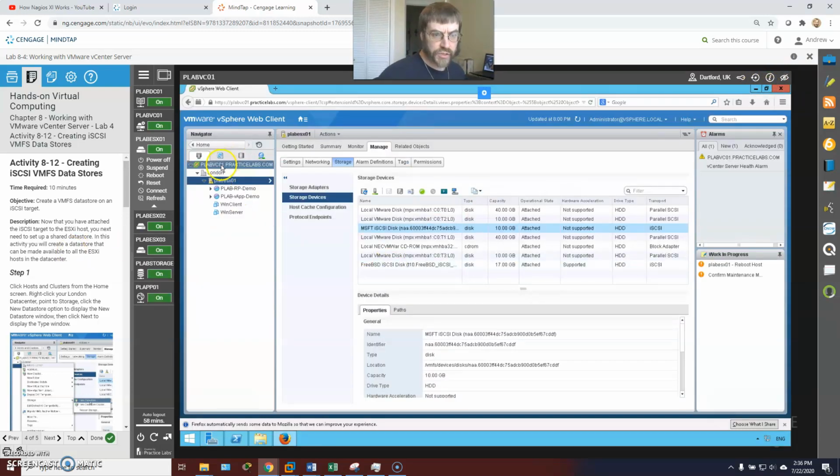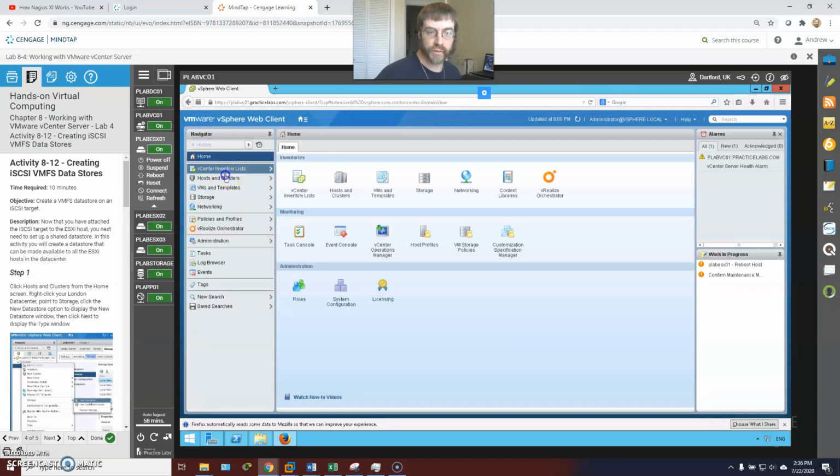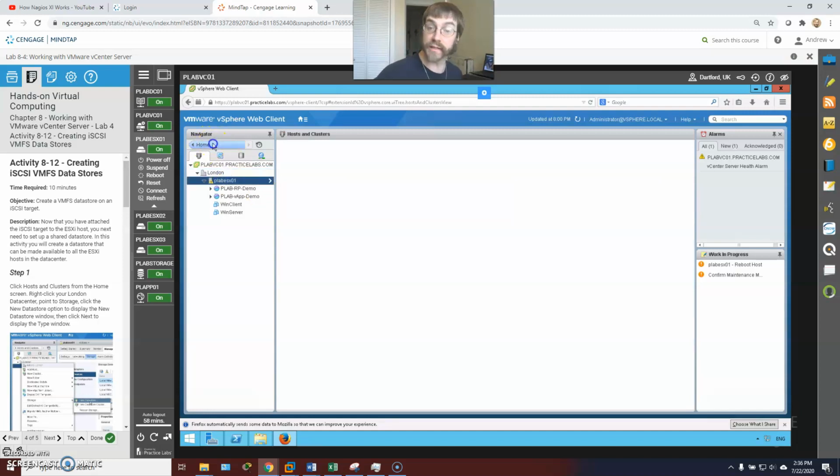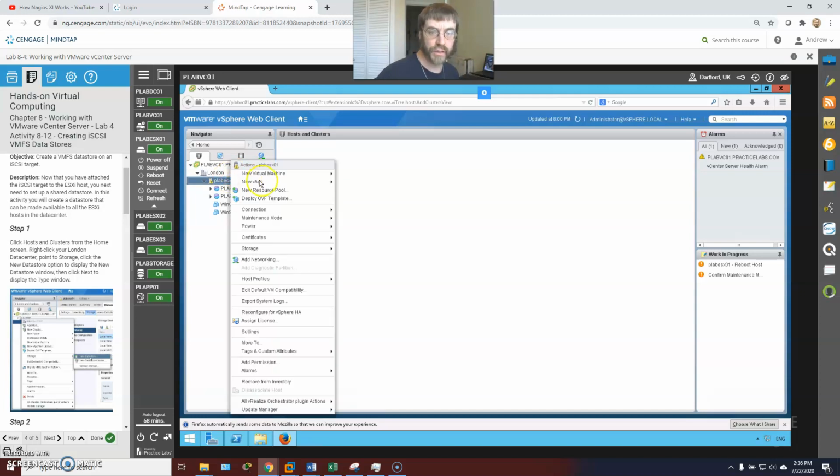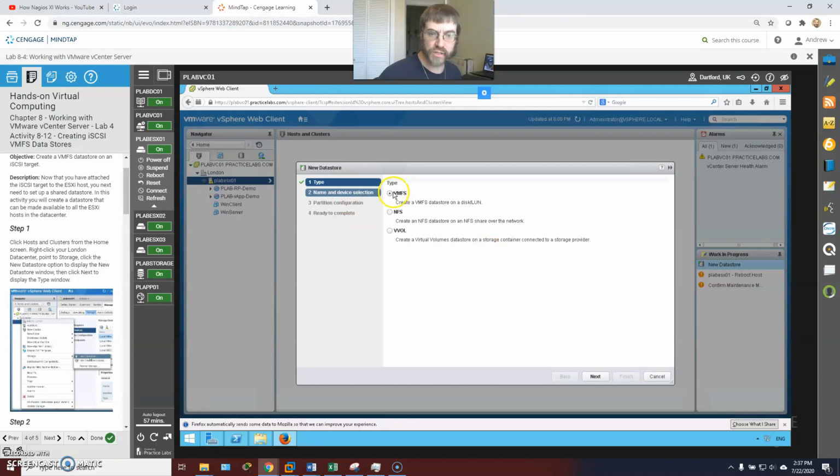So I'm going to shrink this for just a minute. We're going to go back to our hosts and go all the way back to the home screen. I'm going to look at my hosts and clusters rather. So I see my London data center, and I'm going to right-click it and choose New Datastore, Storage, New Datastore.